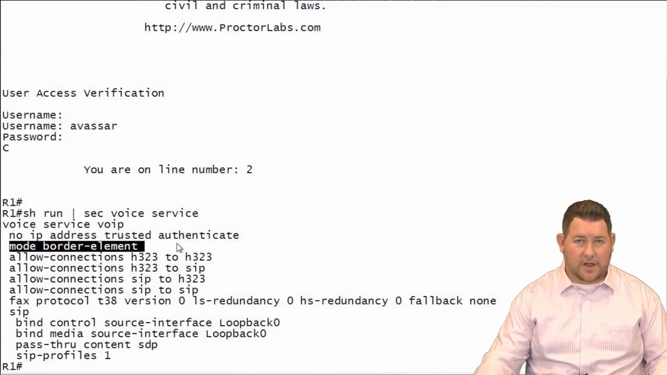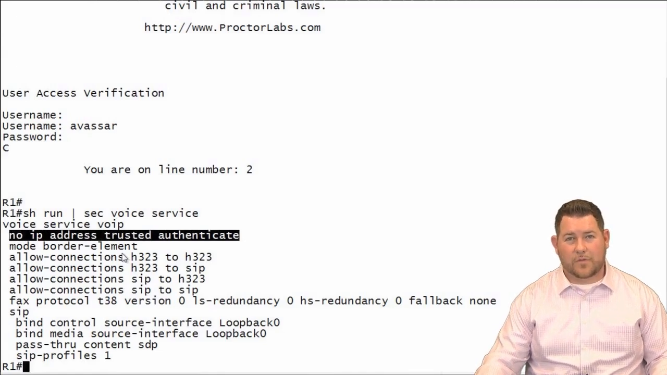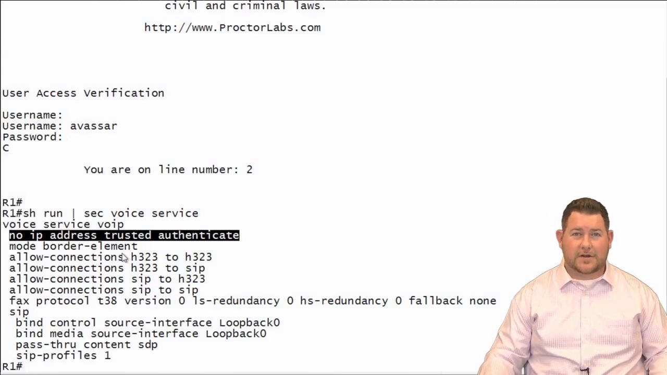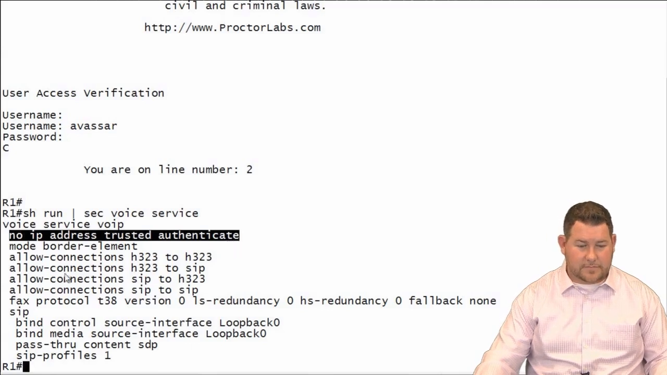So mode border element enabled right there. Also, what I mentioned earlier, thanks for the question by the way on that, the no IP address trusted authenticate. This is going to turn off that authentication for different devices coming into the router. So if there's a device that's not recognized, it would drop the communication, and you wouldn't know why. So I recommend just turning that off by default. It's going to save you a lot of time and energy.